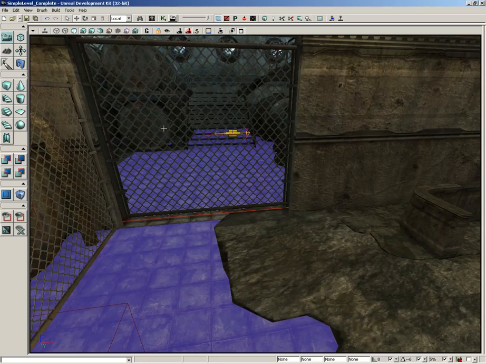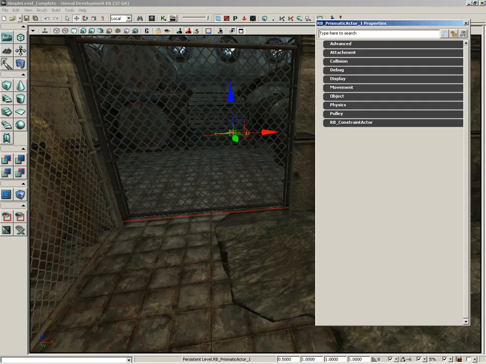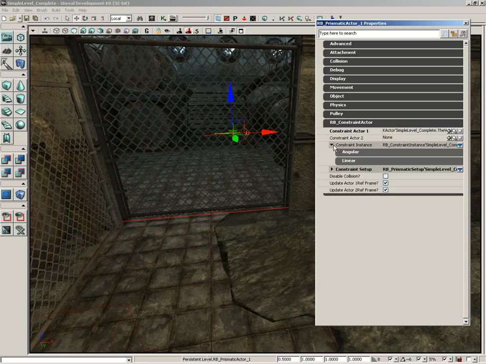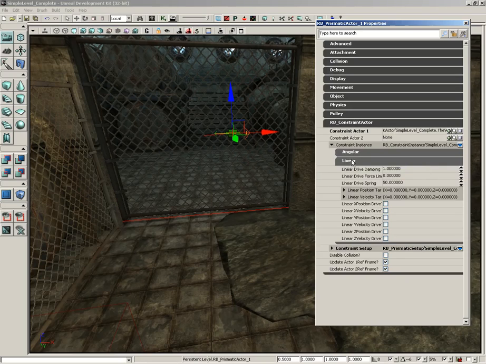Now that's already inherent in our constraint actor, so let's go ahead and open that back up. Expand RB Constraint Actor. We're going to expand the constraint instance and step down to linear. Now you have two categories here, linear and angular. Linear controls actual motion in 3D space, and angular is strictly rotation. Actually, before we do anything, let's make sure we check linear X position drive. What this is going to do is push the gate back to its closed position. It's basically going to drive the gate to stay in its original position in X.